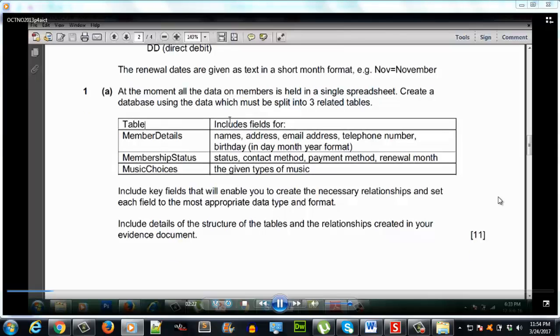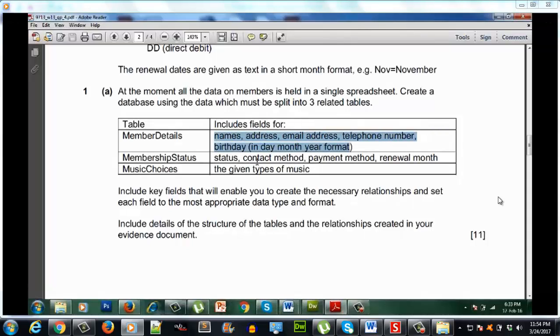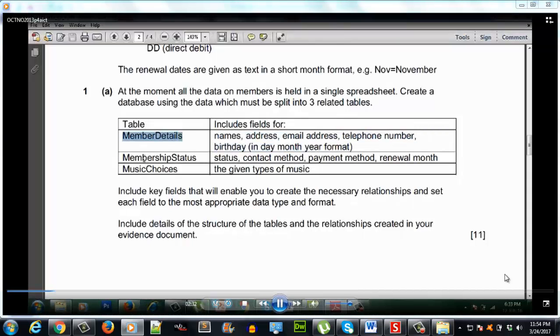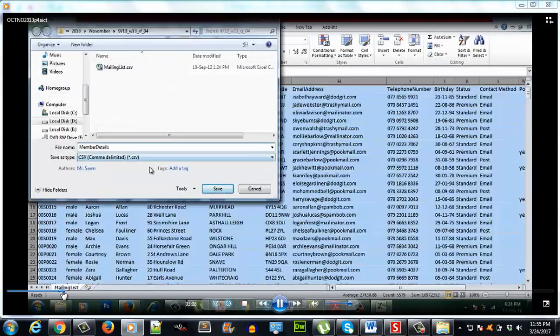So what we need to do is split the information, the fields, into 3 separate tables: member details, membership status, and the music scores.